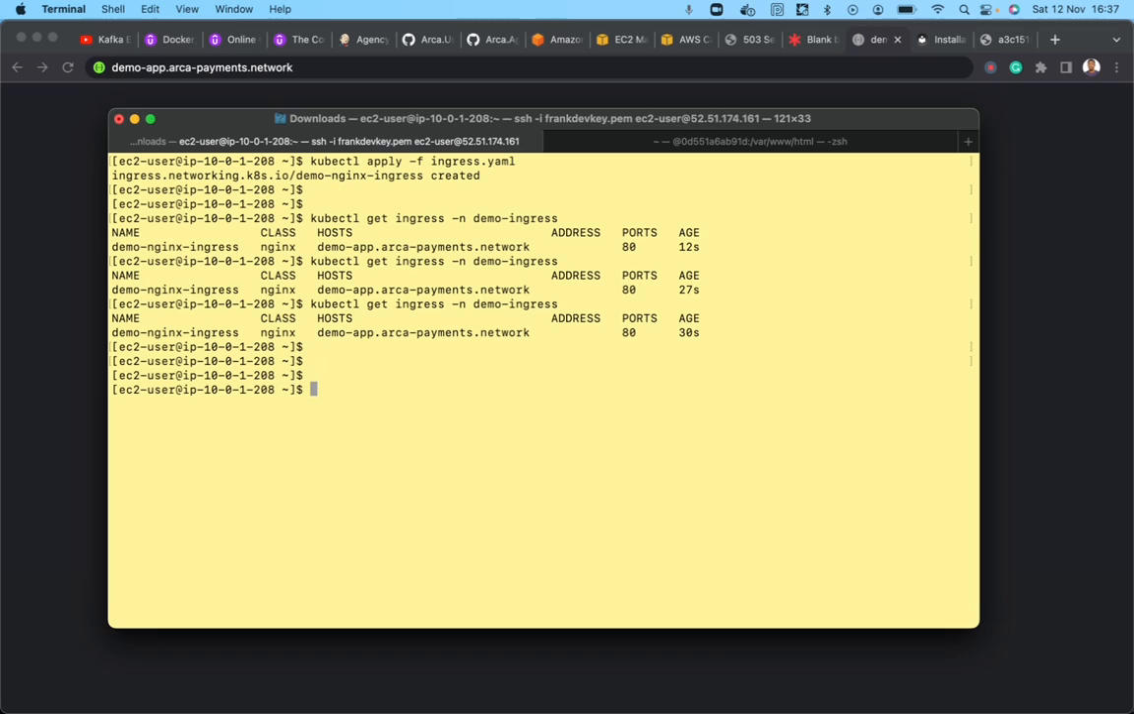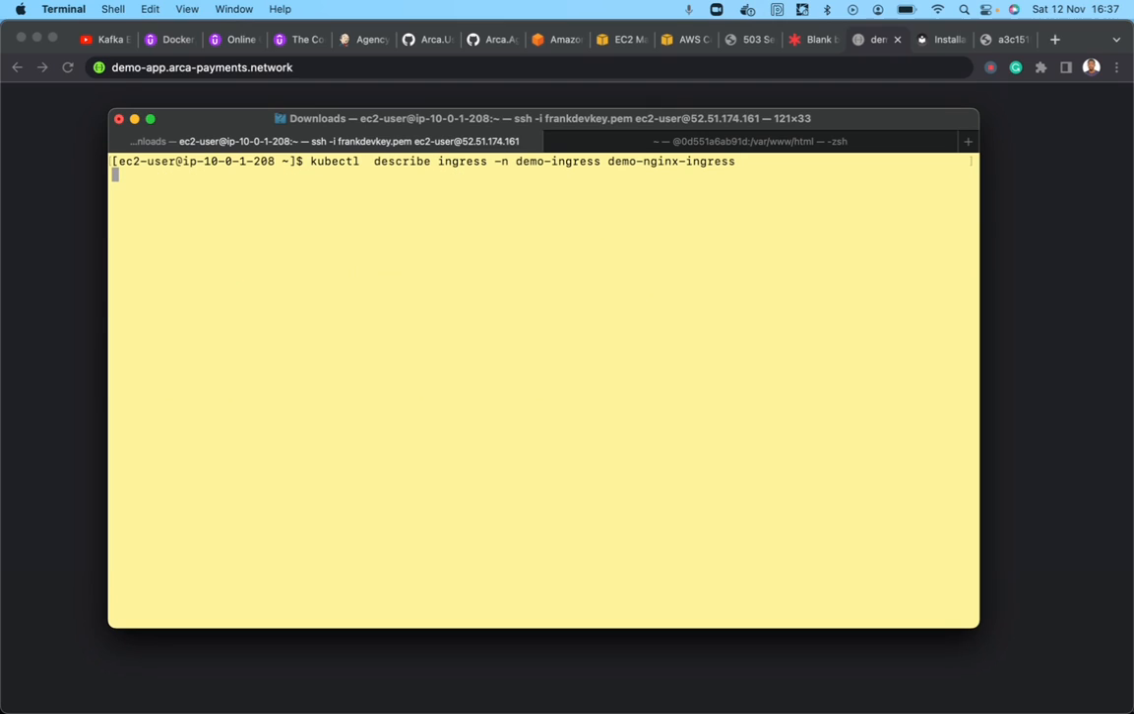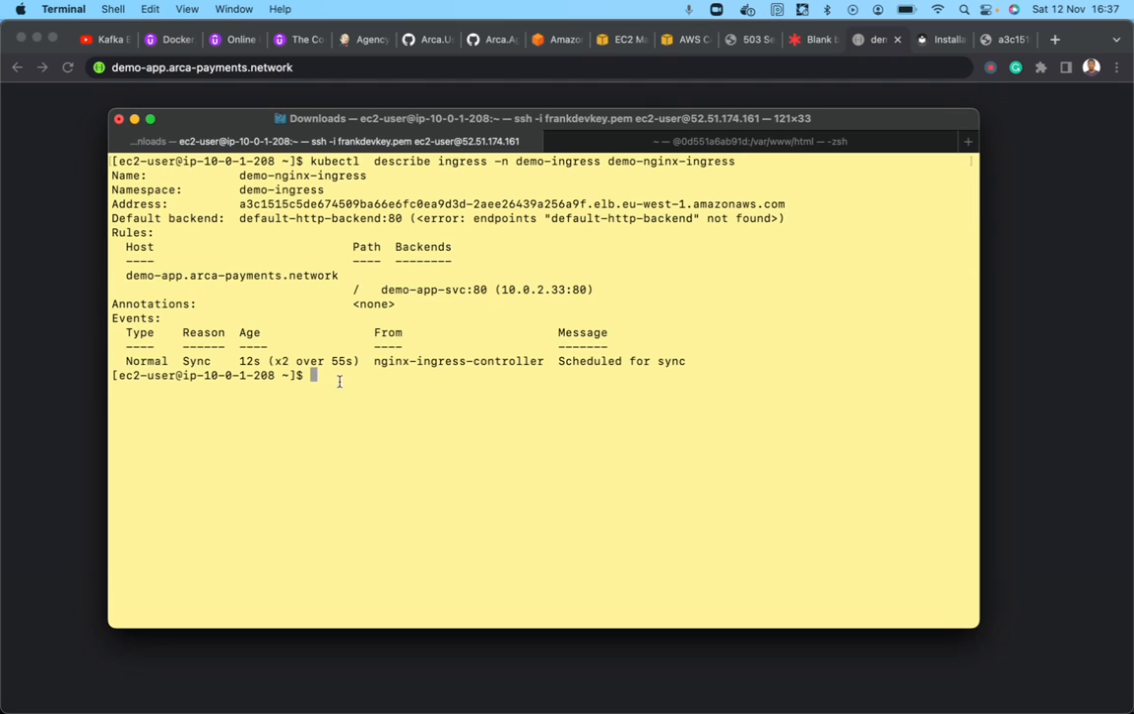All right. So now let's describe this ingress. kubectl describe ingress in namespace demo ingress and the ingress name. So here is the ingress name. Let's see if everything goes well. Okay, now perfect. This has been assigned. So there is the address.